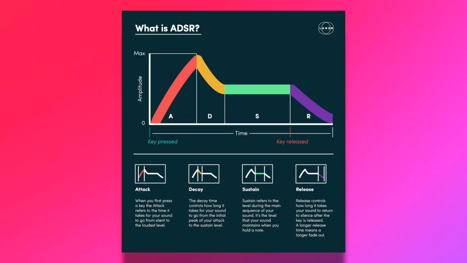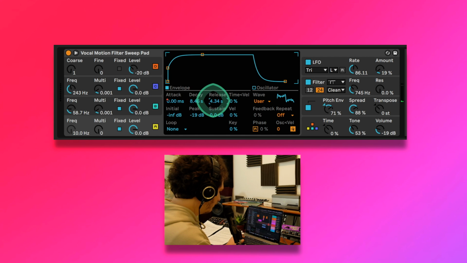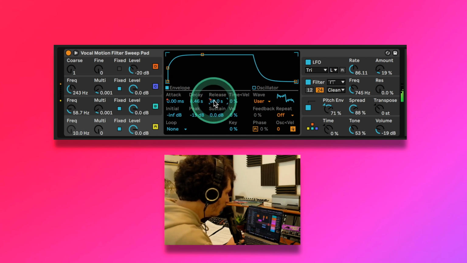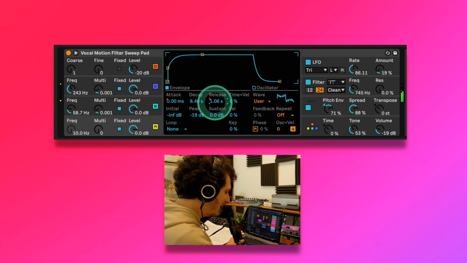Release is another key envelope parameter because a high release means that the notes take longer to fade out, and this will lead to your notes overlapping. When you find sounds in your DAW that match your style of singing, you'll have much better results with pitch.